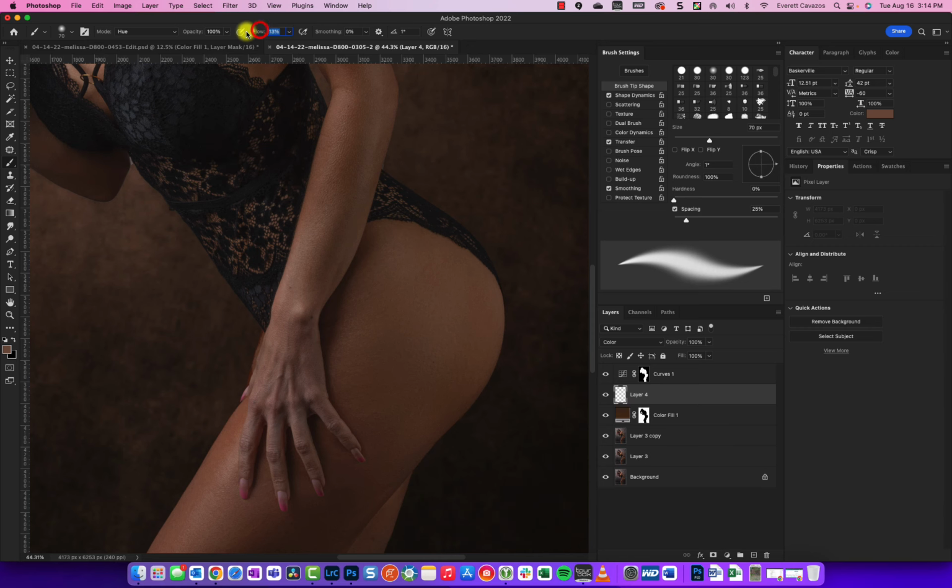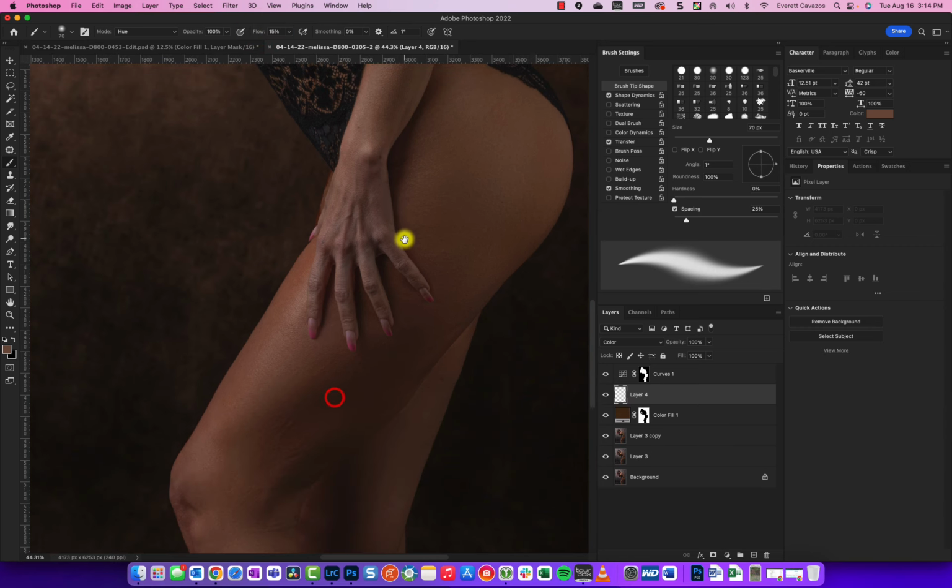I'm going to make sure my flow is down low, and I'm going to introduce that color to these hands so that they match a little more her skin color. Bring my flow up a little bit.